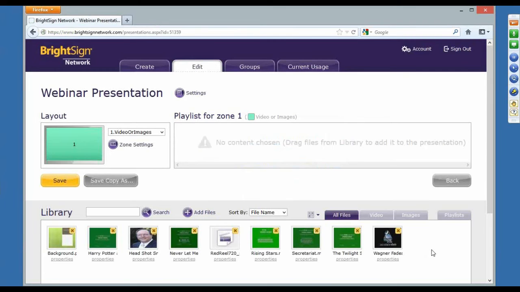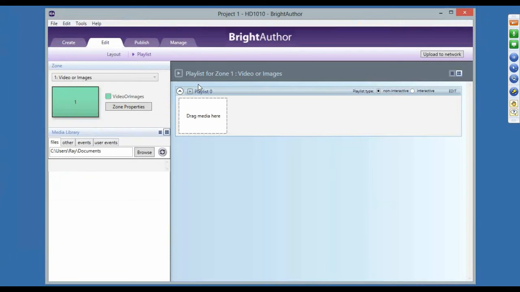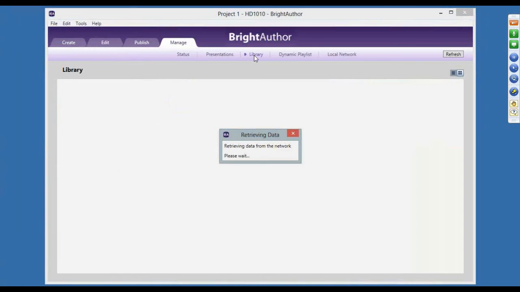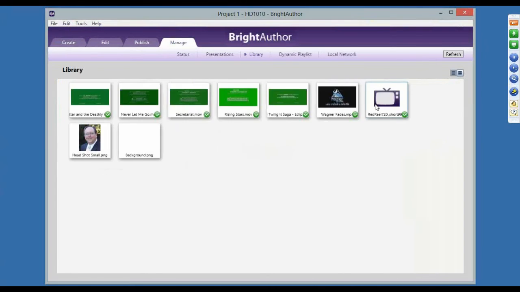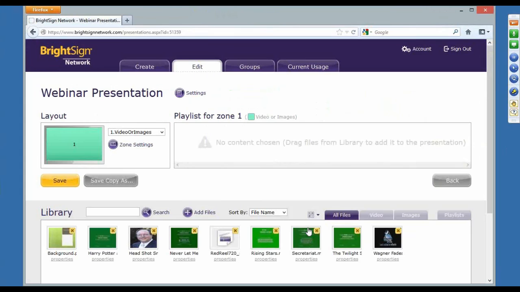Below is my library. You'll see that this is the very same library that I'll bring up in BrightAuthor. This is the very same library that you'll see in your account if you use BrightAuthor. Here are the exact same assets that exist. What a handsome guy that is. These are the exact same assets available here as you saw at the Web UI, and that's because those are all part of the library up online.